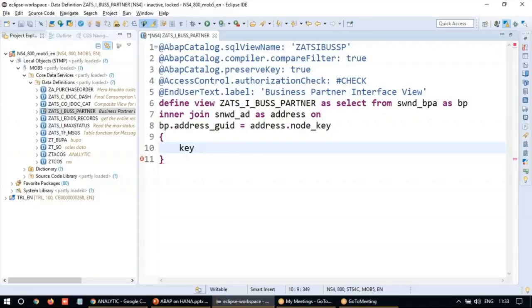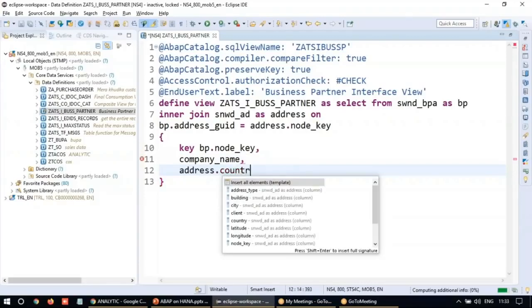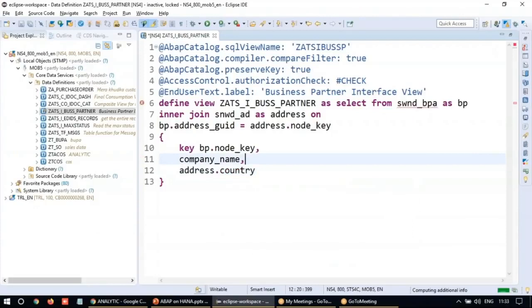So I'm going to put here a key from business partner table, node key. And then we will just choose here the company name from business partner table. And finally, I will be using from the address table, the country. So these are all the information I want to expose out. I'm going to save this. And let's activate our view.